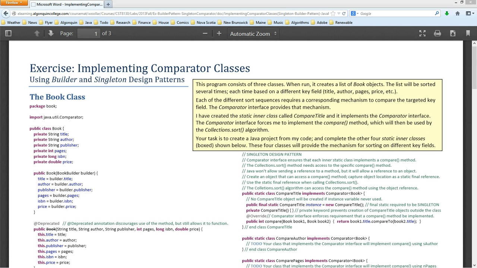In this lab exercise, you're taking a book class, creating a series of book objects, storing them in a collection of some sort, in this case an array list, and then calling upon the sort algorithm in the collections class to sort them. But here's the issue.